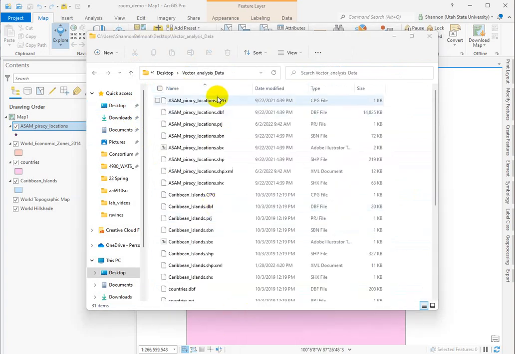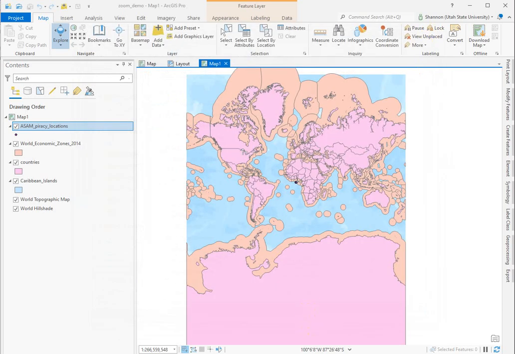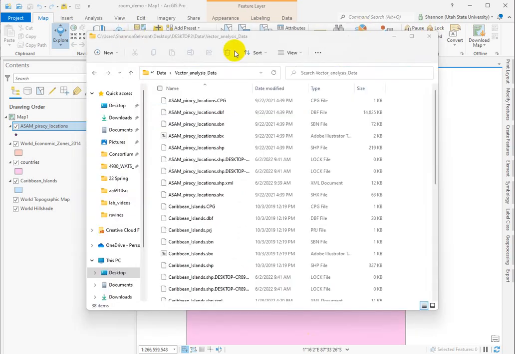Okay, so looking in the file Explorer through Windows, this is what the Assam data looks like. These are the points. And notice that it's represented with a lot of different file extensions, different file types, but they all draw up in ArcPro as one unit. These are all aliased behind one unit called a shapefile.